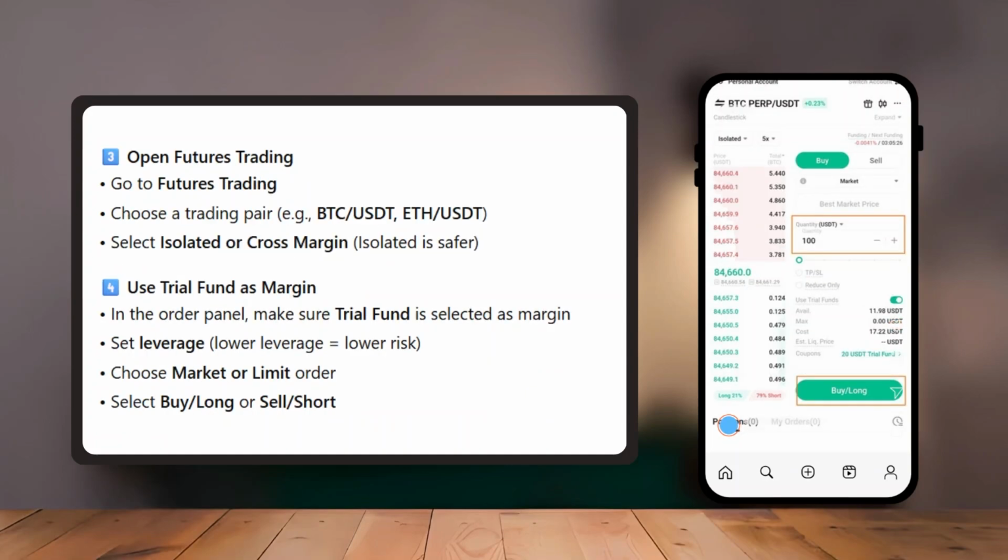Then, go to Futures Trading. Next, choose a trading pair like BTC/USDT or ETH/USDT. After that, select Isolated or Cross Margin, and here Isolated is safer.